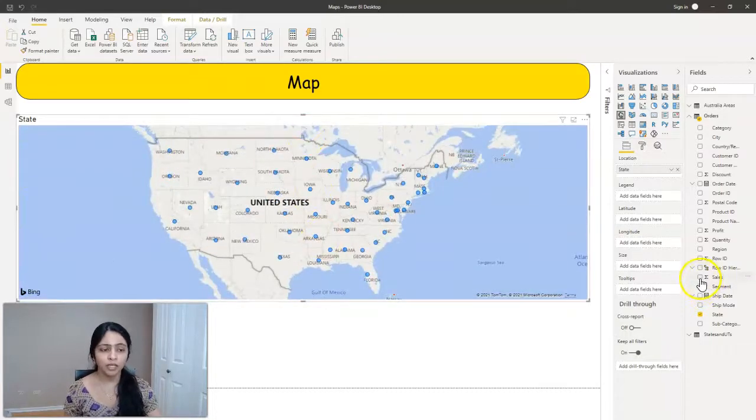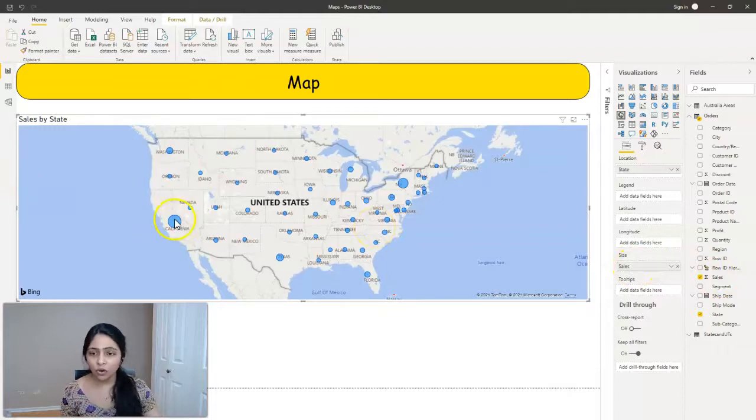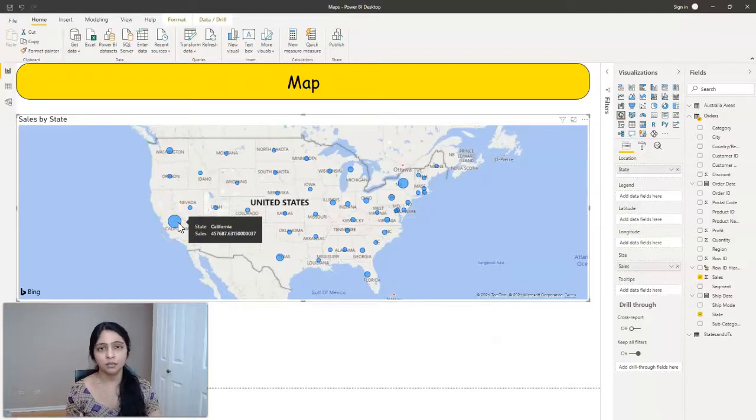And now I'm also bringing in sales into the map here. So when I brought in the sales to the map here, the size of these bubbles got changed. Let me unselect this now. So when I unselect this, see, all the bubbles are of same size. So I'm bringing this back in again. I'm selecting the sales here. So when I selected this, the bubble size changed. So what this means is the bigger the size of the bubble, the more the sale is for that particular state.